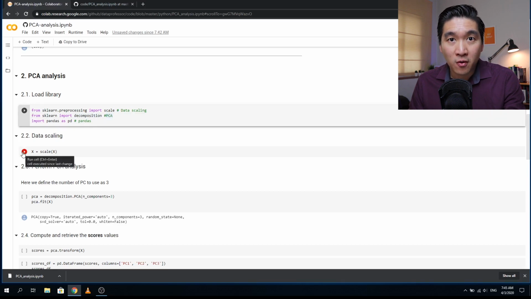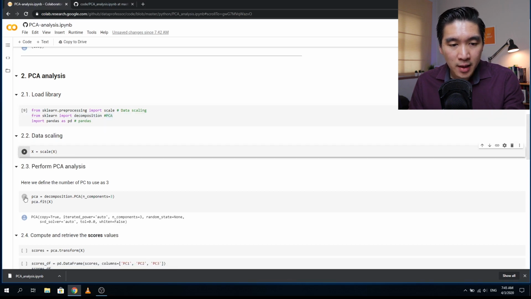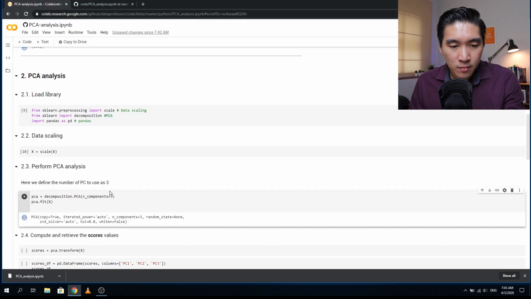And then now we're going to perform data scaling. And here, as you can see, we're going to define that we're going to use 3 principal components. So n_components is equal to 3.